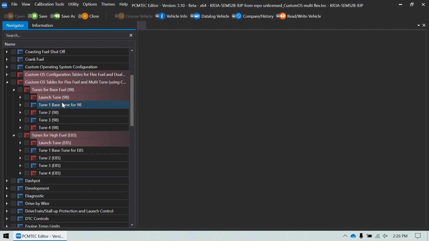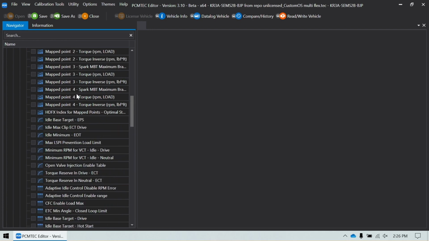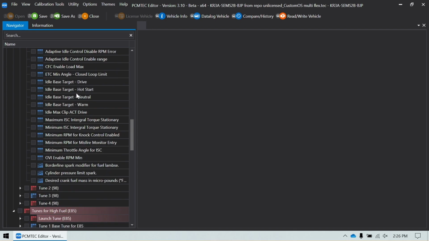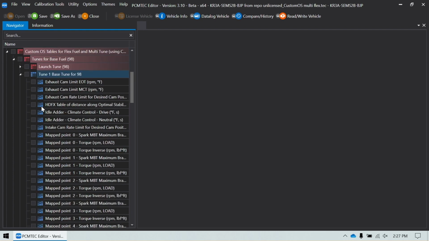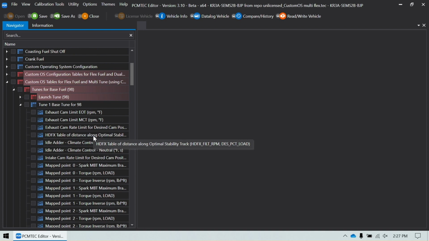So now we're going to look at Tune 1. When you open it, you're going to see that it has imported every single parameter for all of your tune slots and your flex fuel parameters. It did it for base fuel, and it did it for E85. The parameters that were added for your alternate tune slots, it will have pulled the values from your base tune into both your base fuel and your E85 tune slot. It does that so it has the ability to fall back onto something for either fuel type if it needs it. If those values don't need to be changed for either fuel type, you can leave them alone.